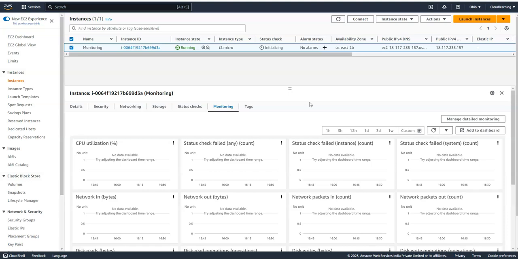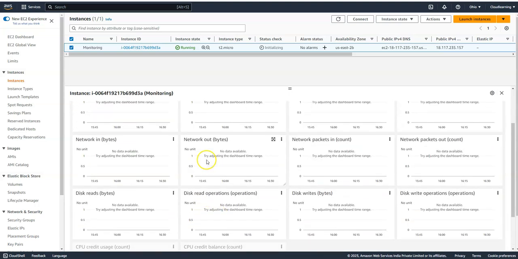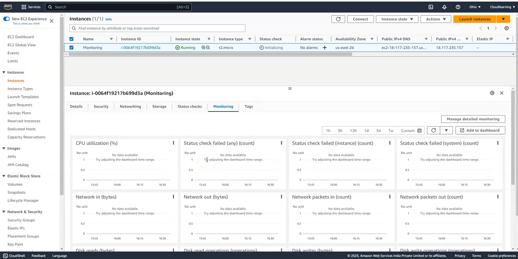Since CloudWatch is a free-of-cost service at a 5-minute refresh interval, we need to wait for some time for the reports to be published in the graph. Here you can see, if you want to know the CPU utilization, you can get it from here. Status check, network in, network out, network packets in, all those details you can get from the Monitoring tab of the instance. But these reports are in the form of graphs.